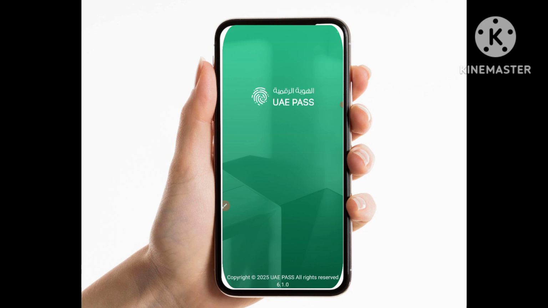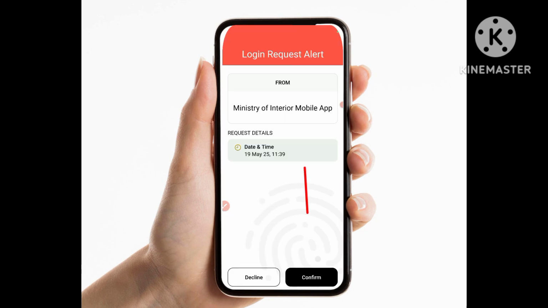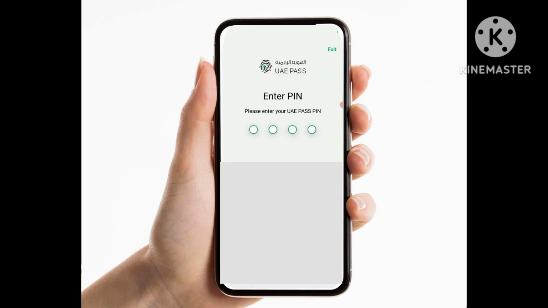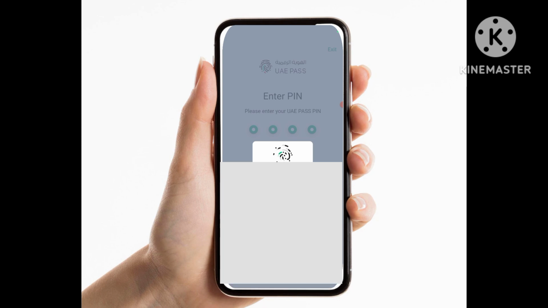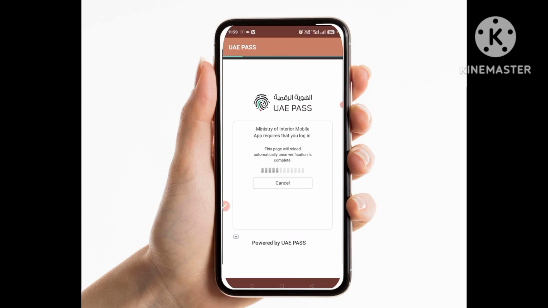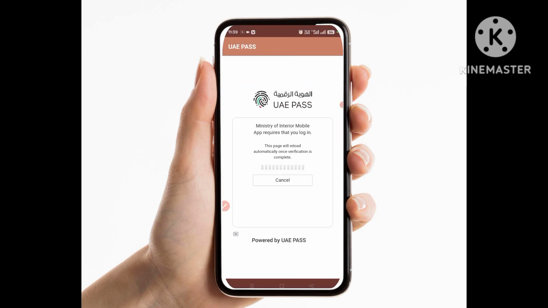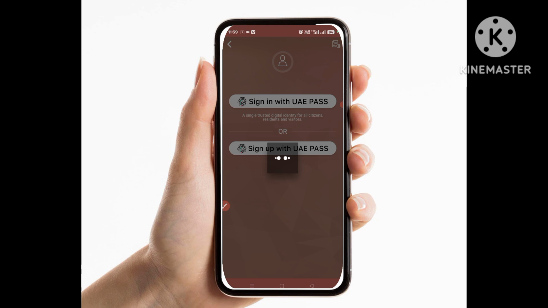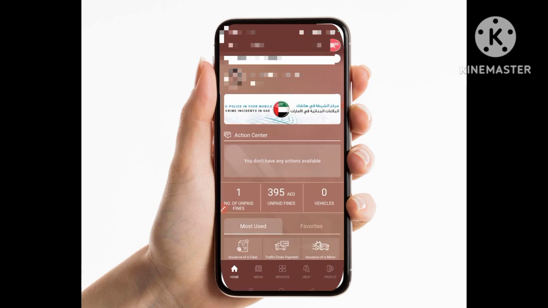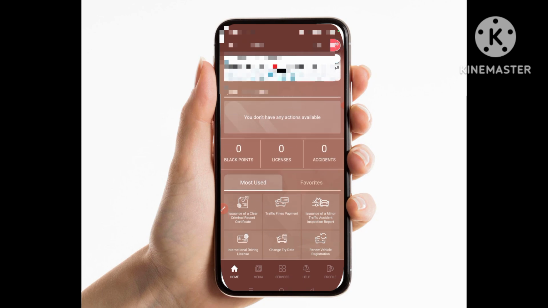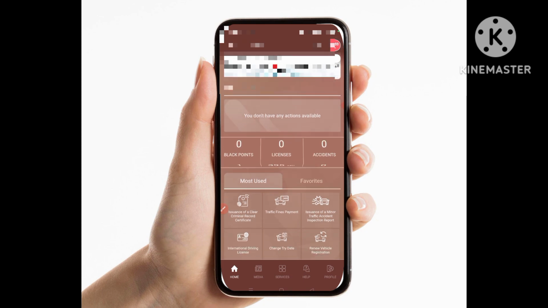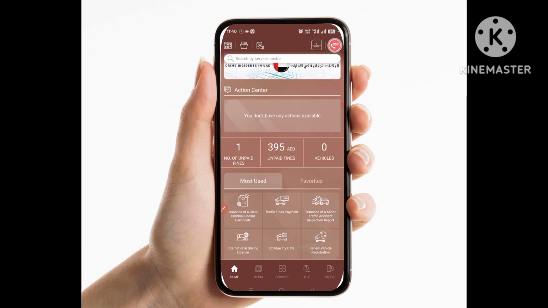For the confirmation, they will ask for a 4-digit code. Confirm from here, then put your 4-digit code. Then you are inside UAE Pass. This is connecting with MOI. Now the MOI app will open. Yeah, the app is open and it's showing a 395 fine. Some fines we can see on the front page.